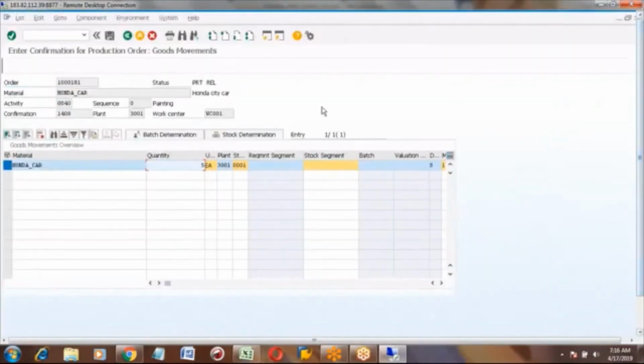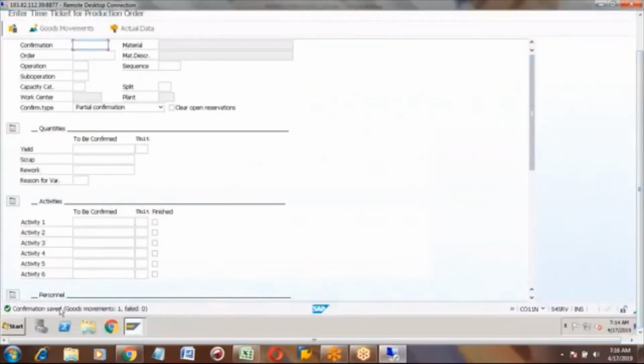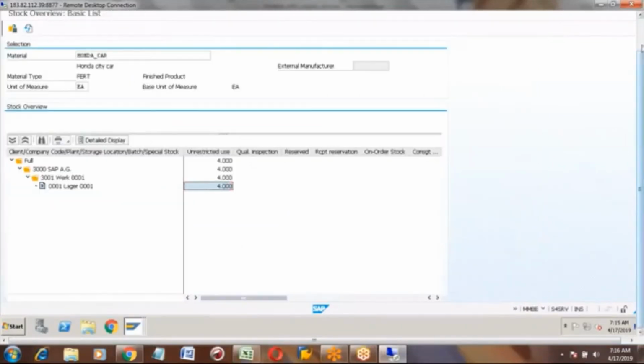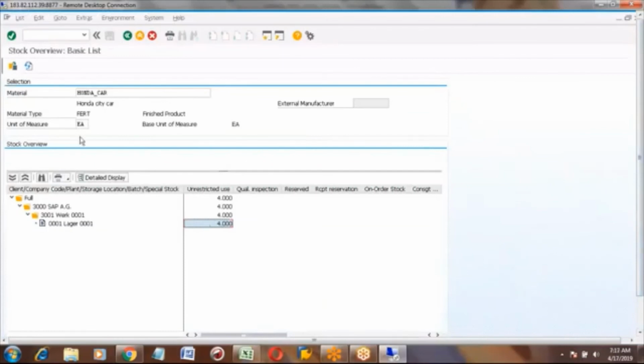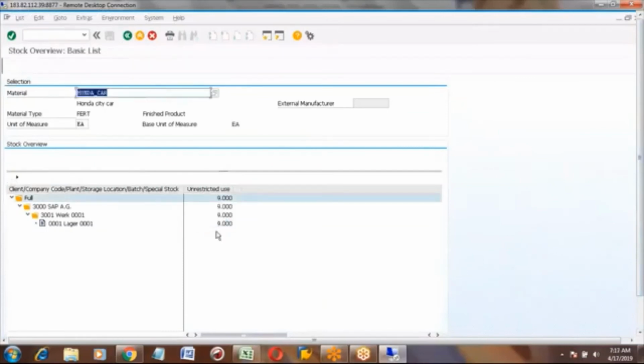Now, is it clear? Now I am clicking on save. So in the last operation, your GR related data has come automatically: stock, storage location, plant, everything. Click on save, post. At the end you can see the message: confirmation saved, goods movements 1 failed 0. Now you can go to the MMBE transaction code for stock. Earlier it was 4. Now click on the refresh button and you can see the change.